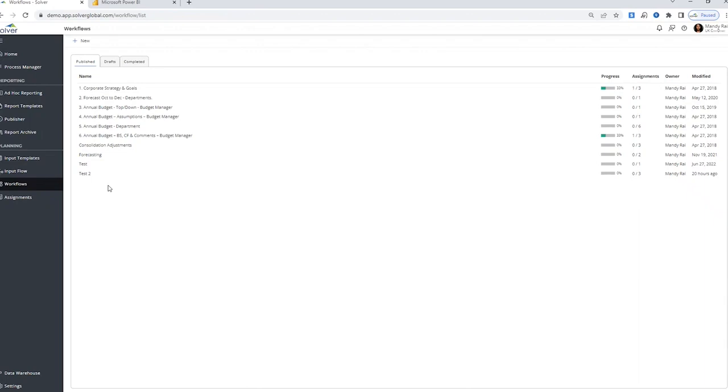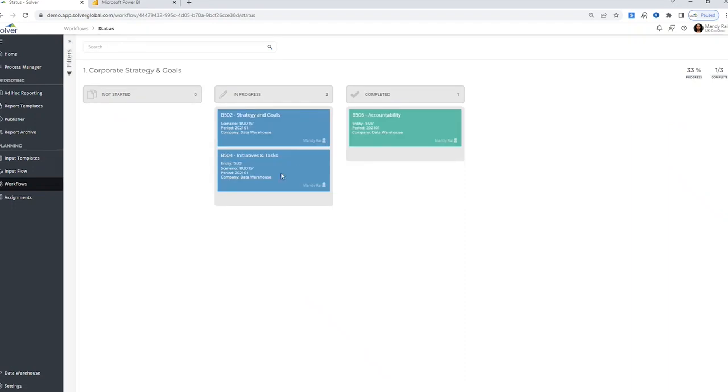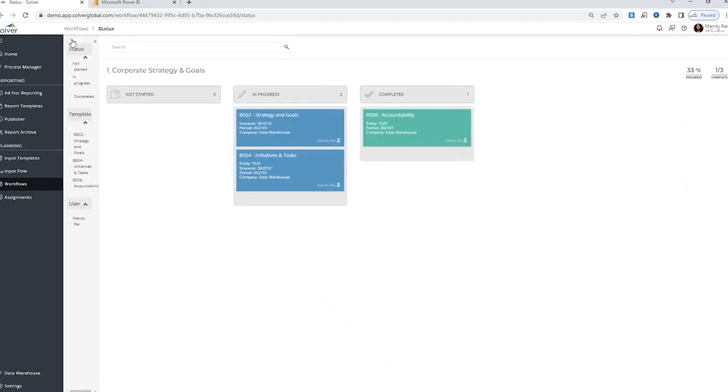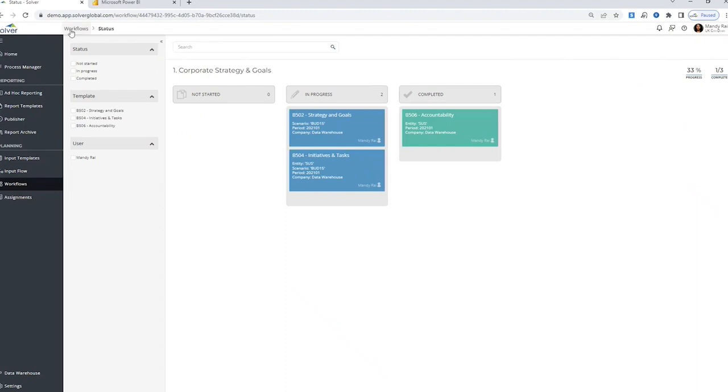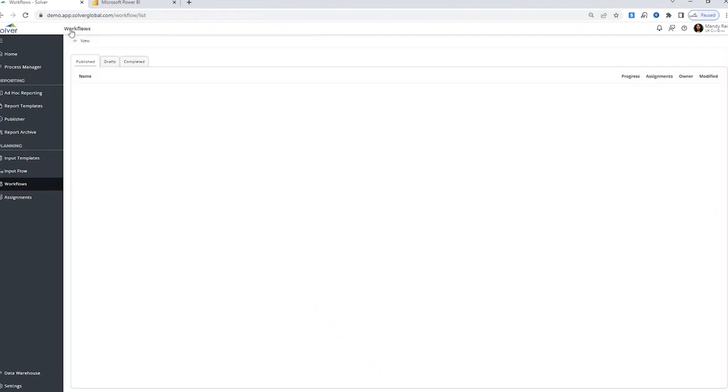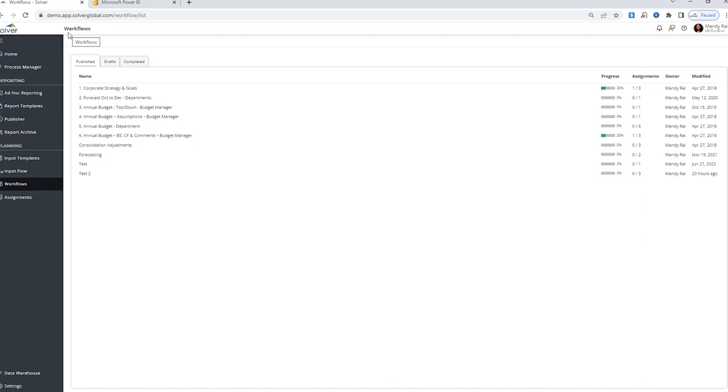The next step she's going to do is she wants to send off the budget assignments or the templates for the budget contributors to contribute to. So she's going to go into the workflow module. Now, in the workflow module, Mandy has the ability to see and has full visibility to see the status of each of the workflows. So who's in progress, who started their assignments, and she's able to see that at any point within the journey of the budgeting process.